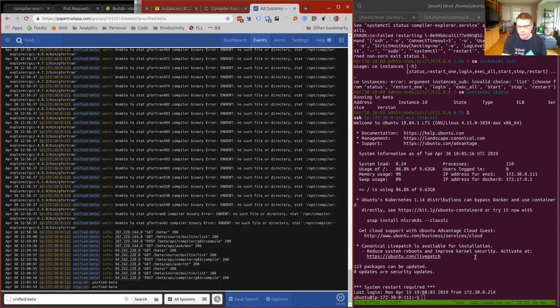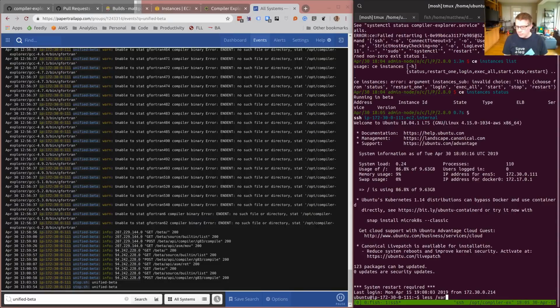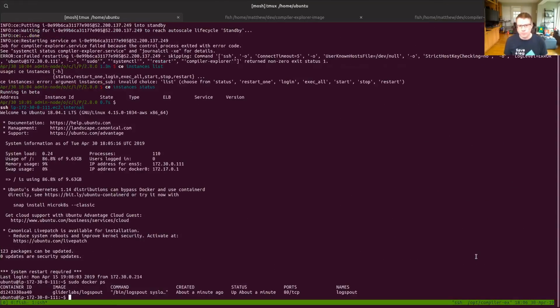Well, that's interesting. It didn't tell me anything here, so I'm going to run sudo docker ps here. So none of the Docker images that would normally be running are running. We've just got log spout, which is something which looks at the output and posts it over to the Papertrail thing. So that has not worked.